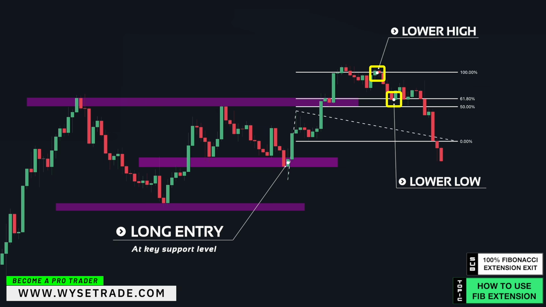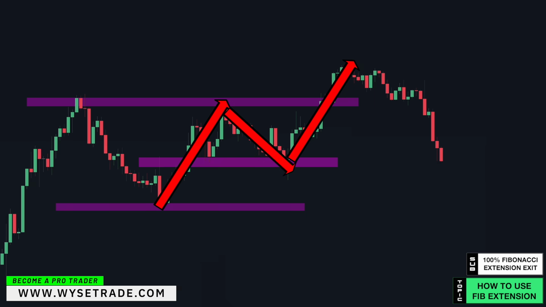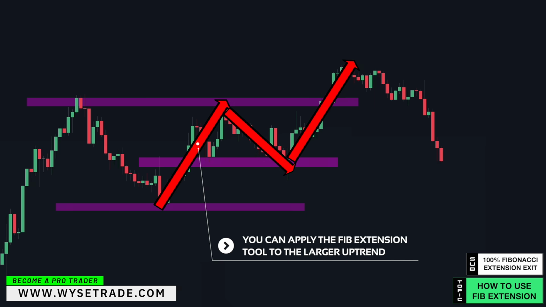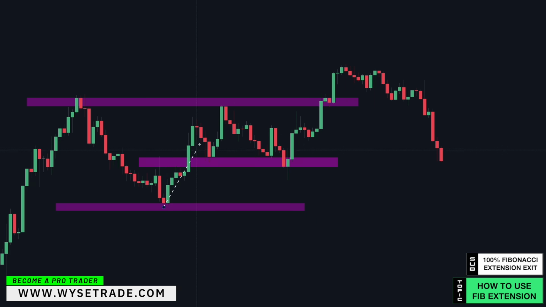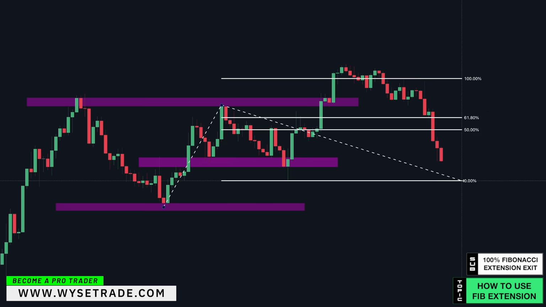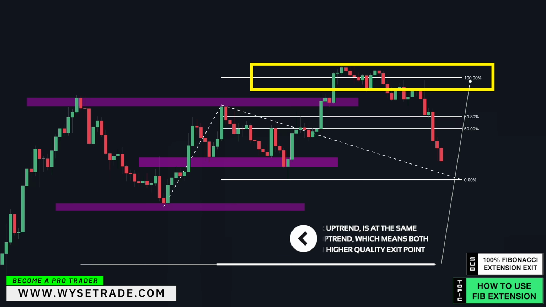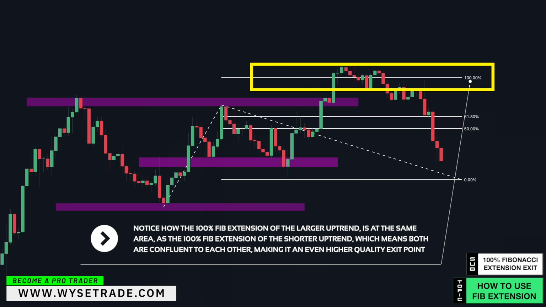Now here's a bonus technique. You can also apply the Fib extension tool onto the larger uptrend here. Notice how the 100% Fib extension level of this larger uptrend also lines up at the same area of the 100% Fib extension level of the short-term uptrend, which means both are confluent to each other and makes the area an even higher quality exit point.